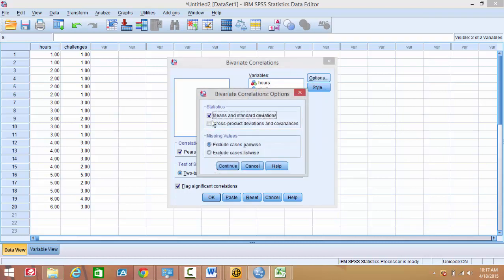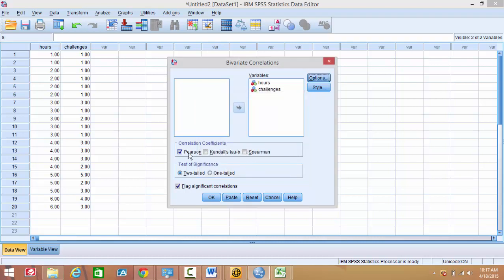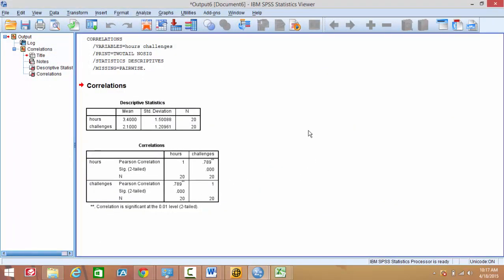Check our options. We want the means and standard deviations for descriptive stats. And we're going to click Continue. We already have Pearson checked off, two-tail, and that's it. We're going to click OK. And then our data is created.